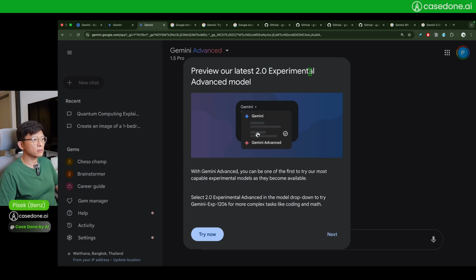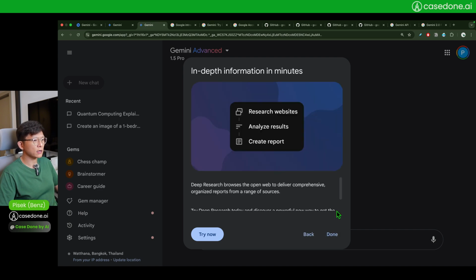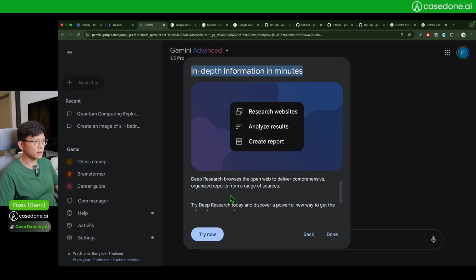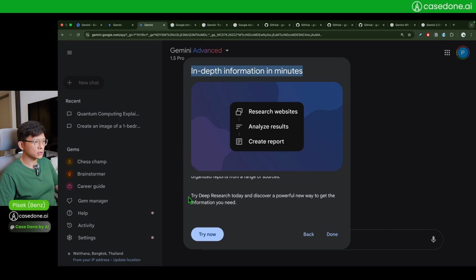Preview our latest 2.0 experimental advanced mode. Sure. I did that already, so I'm not going to do it now. This is what we are in for today. In-depth information in minutes. Research websites, analyze results, create report, deep research. Browses the open web to deliver comprehensive organized reports from a range of sources.